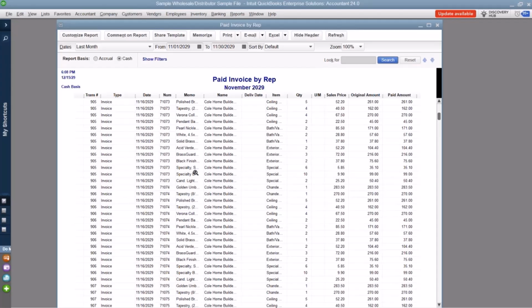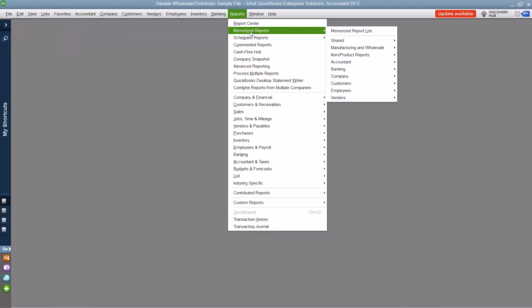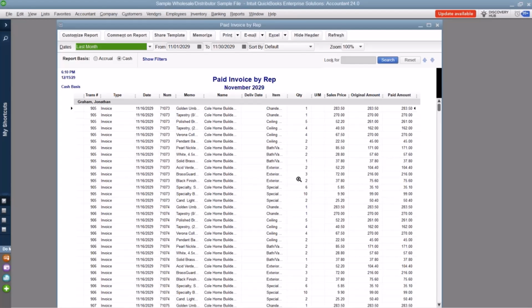Okay, so I've got my memorized report here. I did put it in the employees group. So what we're going to do now is close this report, and I'm going to come back to my reports menu. I'm going to come over to memorized reports, and I know I put it in employees group, and there is my memorized report. Okay, so I could just click this, and I've got my report open back up with exactly the same customizations as I did before, right?